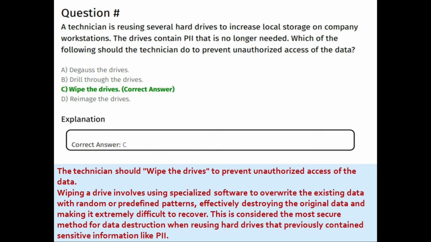Next question is, a technician is reusing several hard drives to increase local storage on company workstations. The drives contain PII that is no longer needed. Which of the following should the technician do to prevent unauthorized access of the data? First option is degauss the drives, next option is drill through the drives, third option is wipe the drives, and last option is reimage the drives. And the correct answer for this question is option C, wipe the drives.